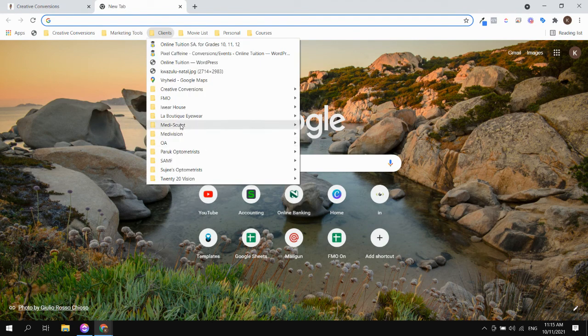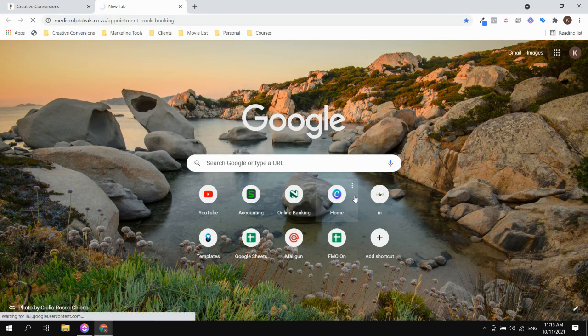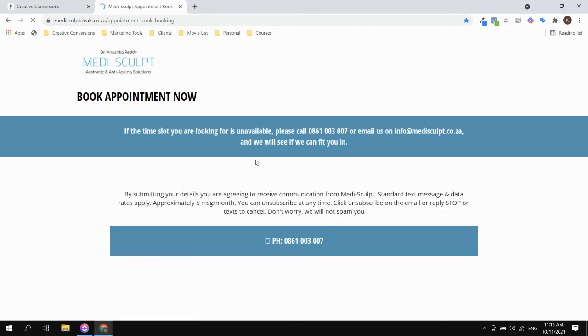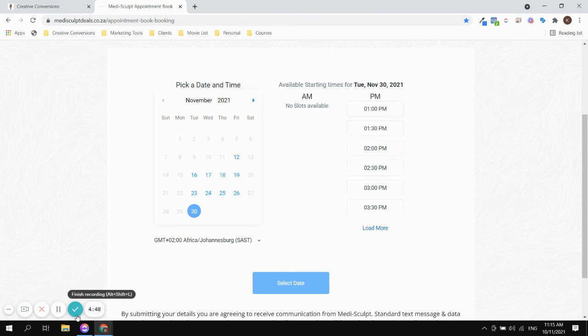I want to go and look at this diary now just to test it out, and you'll see that going forward, if we want to book an appointment, say for the 30th of November, which is a Tuesday, there's only slots open from 1 to 4 p.m. Okay, so this is working. I hope this makes sense. Let me know if you have any questions.